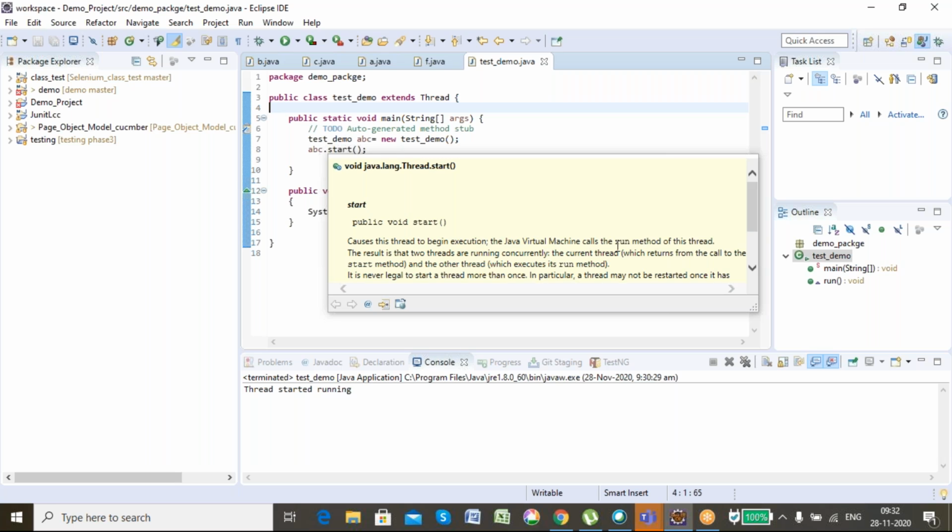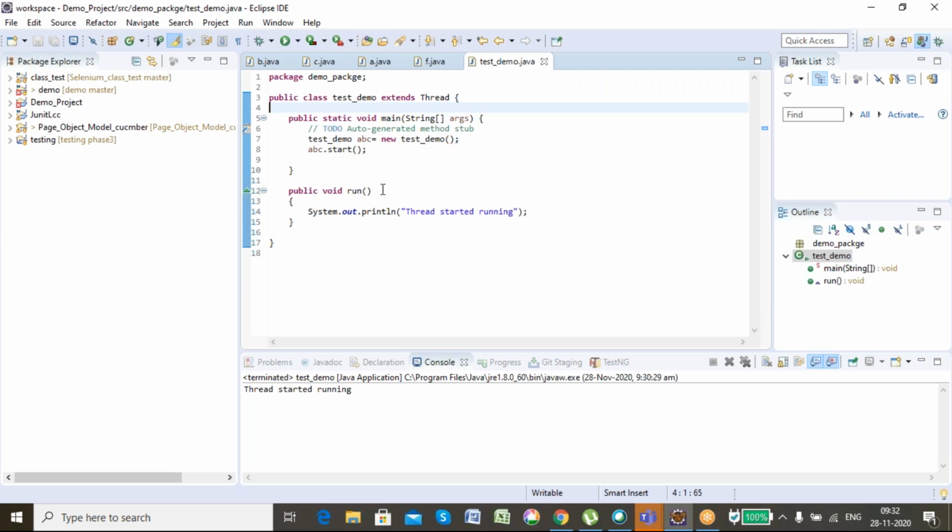Now the Java virtual machine calls the run method of this thread. So the run method is already present in the start function. As I have used function overriding, that's why this particular run method is called. Else its own run method, which is present in the class, would have been called. So this is one way: using the thread class, how can I implement the threading concept?